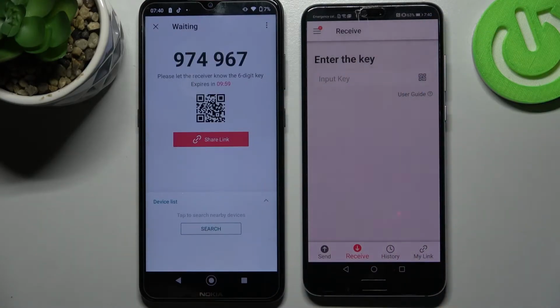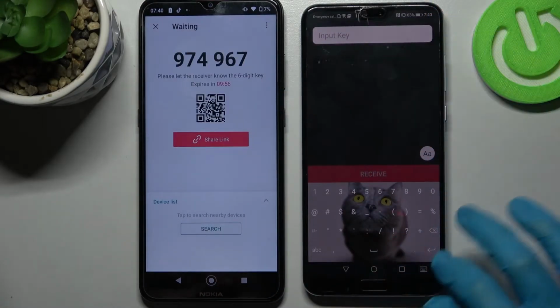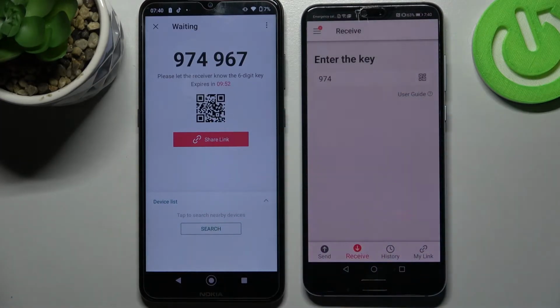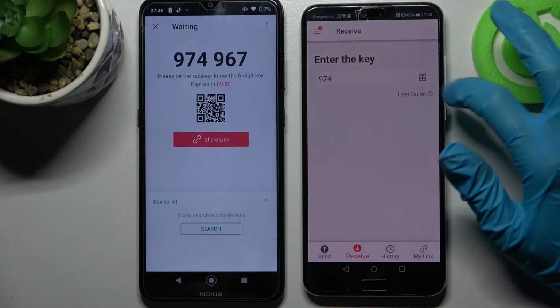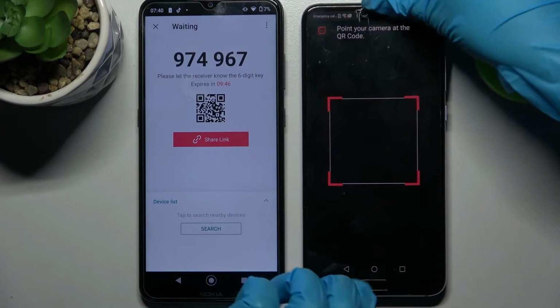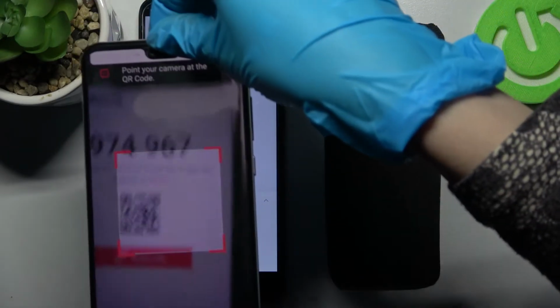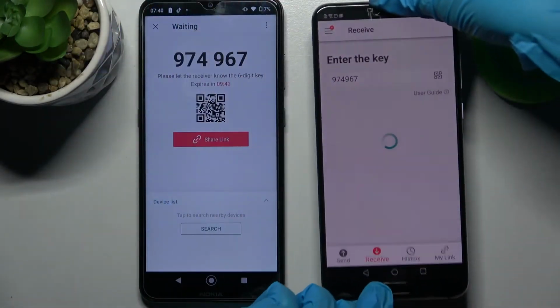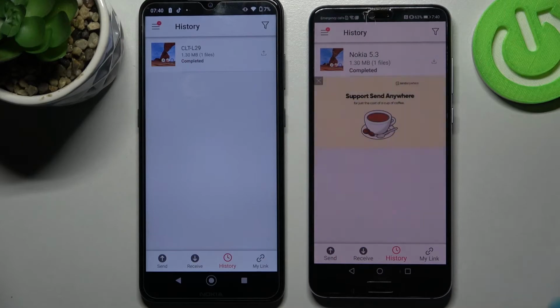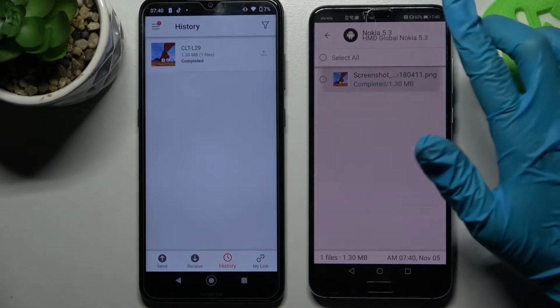Over here we have the connection ways. We can input this key over here and after that select Receive or Scan QR code. If you want to scan it, click on the scanning icon on HUAWEI, then choose Allow and point your camera at the code. Then we wait. As you can see, my photo was successfully transferred.